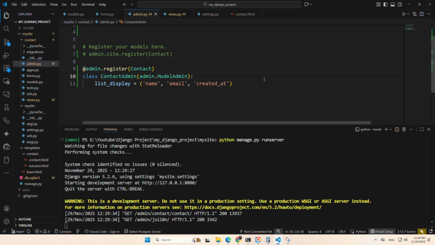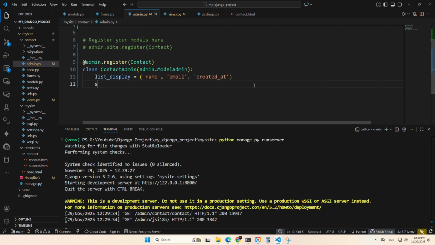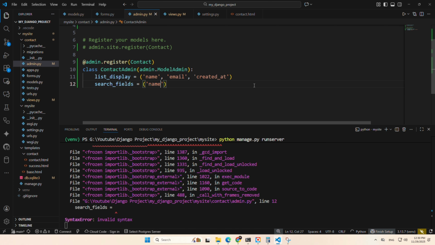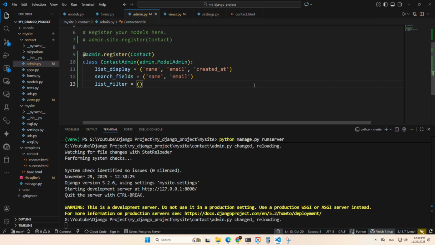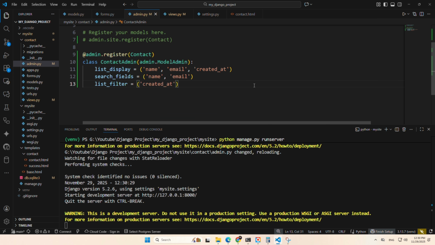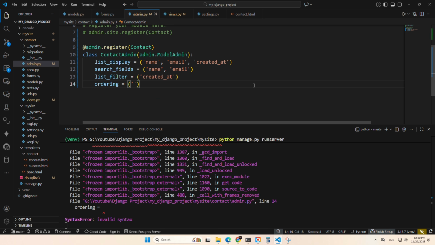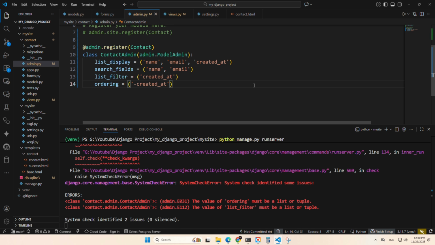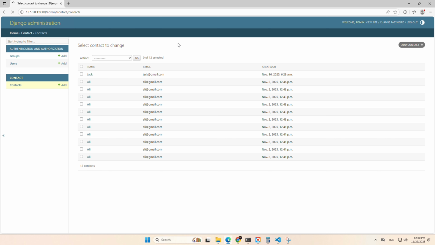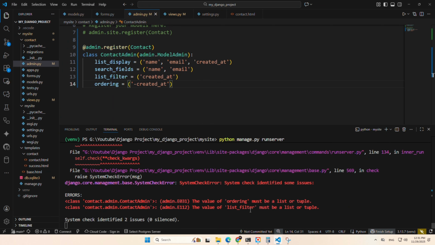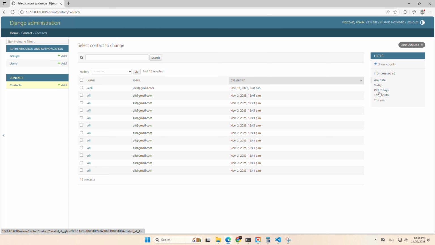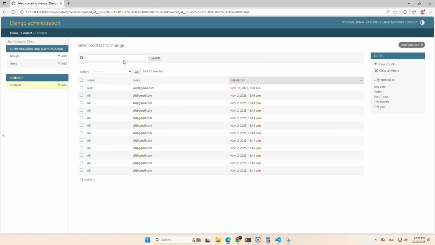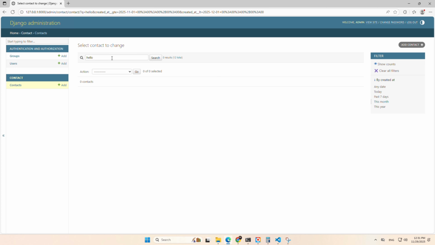Part 5. Adding search and filters. Now let's add search, filters, ordering. Now the admin feels much more professional. You can search by name and email and filter by date.